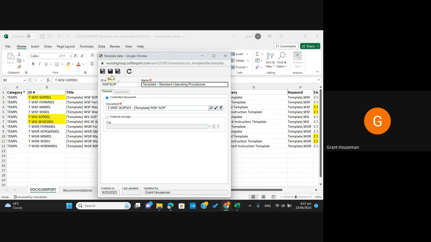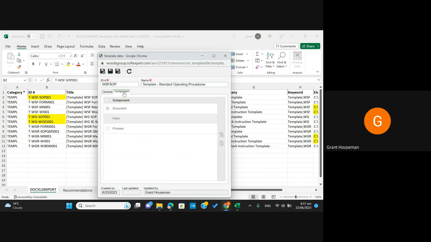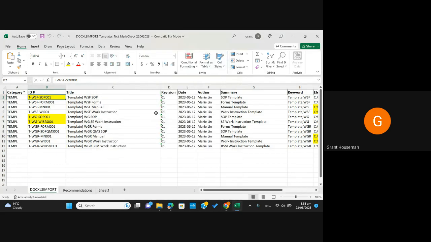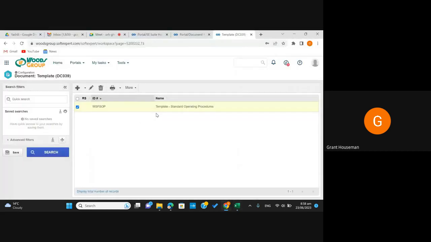Okay, and then we save. All right, so that's WSF SOP, and then we save the record. And here we have a component record, so it's linked to the document. But we can have templates for forms, and we can have templates for processes in the future as well. Okay, so we save and exit that. Before we do that, let's just copy this ID. We save and exit Soft Expert. And now we have this template in here.